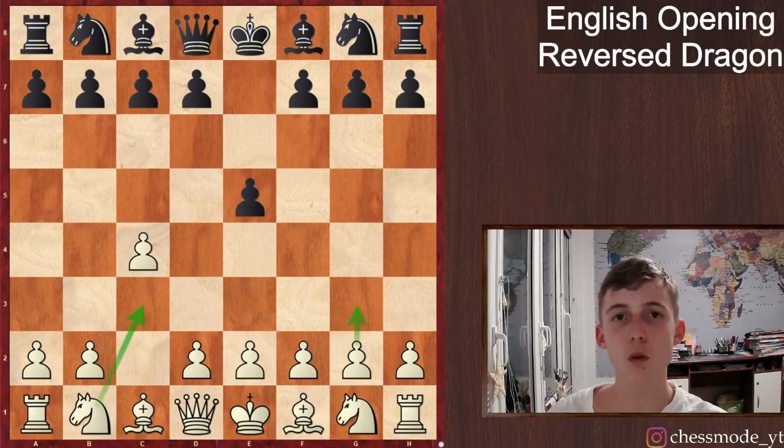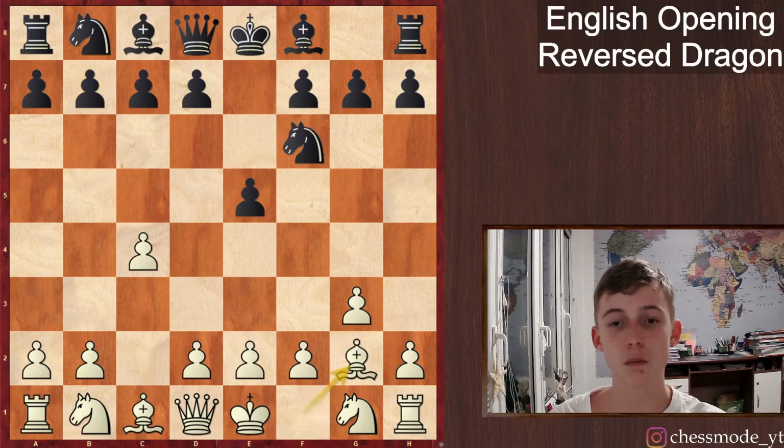So that's why we just play g3 here, and after knight f6, bishop to g2, the normal developing move, d5, the reverse dragon.